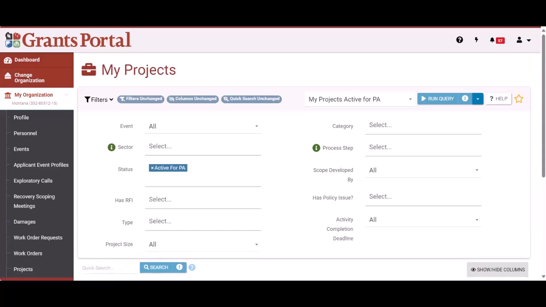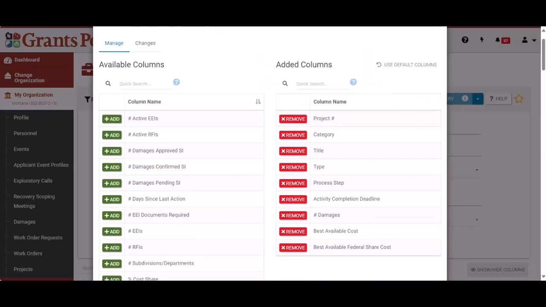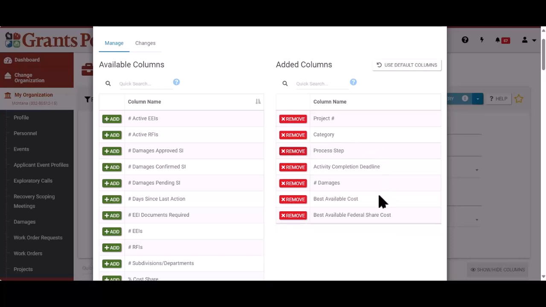Once you filter by all or by the event only to recreate the information from the D1 Project Worksheet Report, you will need to use your Show Hide columns. Right down here. Open up those Show Hide columns. You will not need the following 5 selections. So I'm going to remove Title, Type, Best Available Cost, Best Available Federal Share Cost, and Number of Damages.